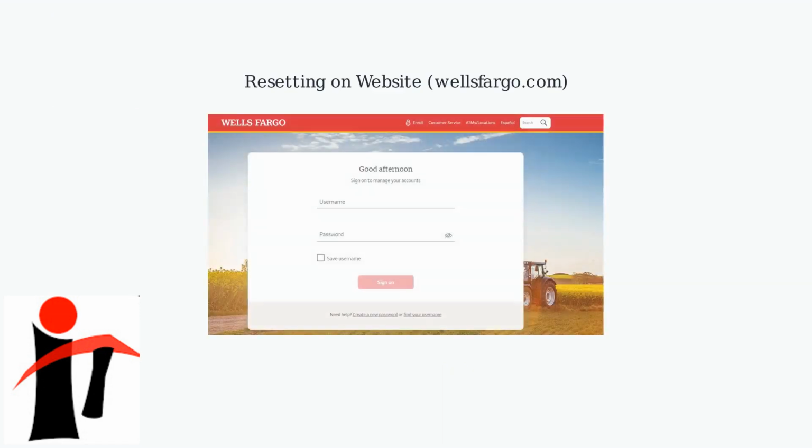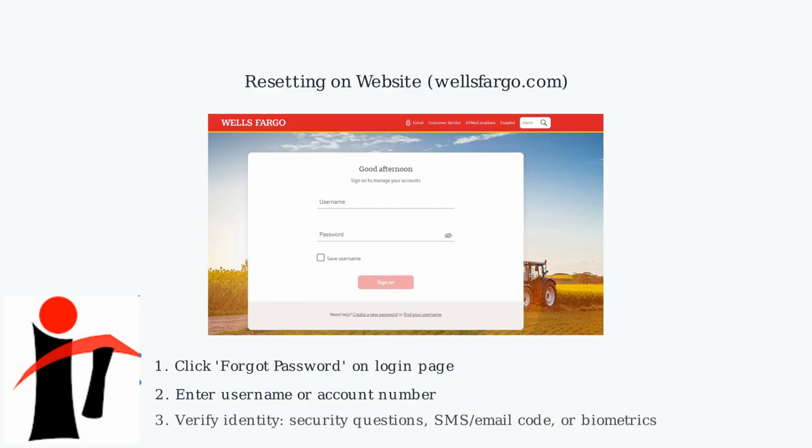Let's walk through the reset process for both platforms. First, on the Wells Fargo website, wellsfargo.com, click Forgot Password on the login page. You'll need to enter your username or account number, then verify your identity using security questions, a code sent via SMS or email, or biometrics if enabled. A temporary password will be issued that you must change immediately.